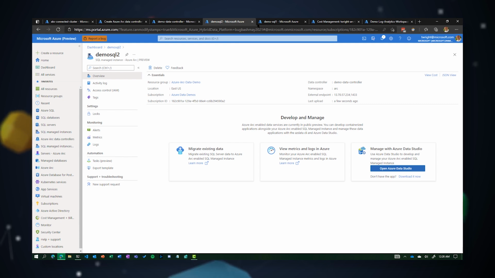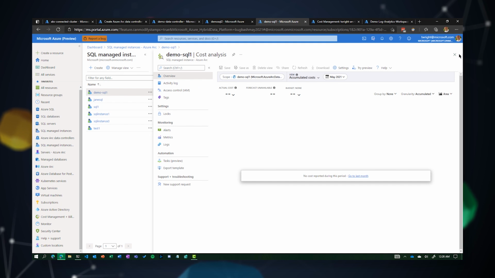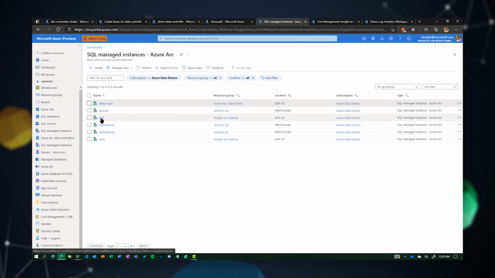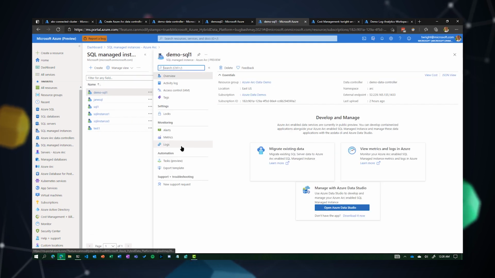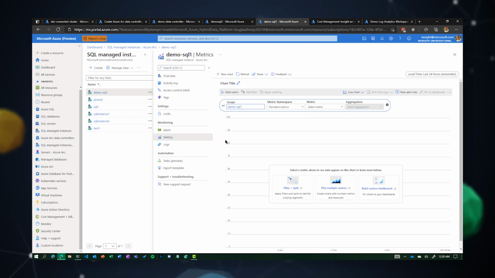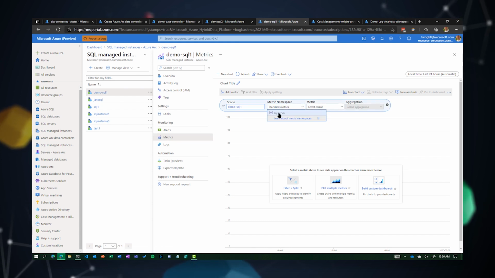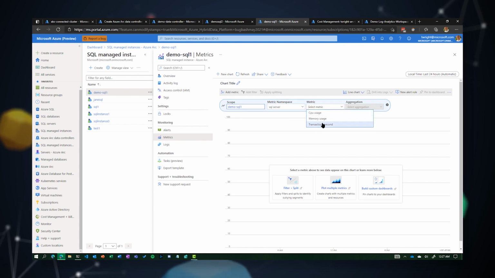Now, what I want to do is go to the one that we provisioned a little bit earlier, because here we've already started to collect some data about it. So what I want to show you here is how we're automatically sending the metrics up to Azure as well as the logs. So here I've got the Demo SQL 1 instance. I'm on the metrics tab. I go here to this metrics namespace, and you can see that we have this SQL Server namespace. And here you can see the first of the sets of metrics that we're uploading now.